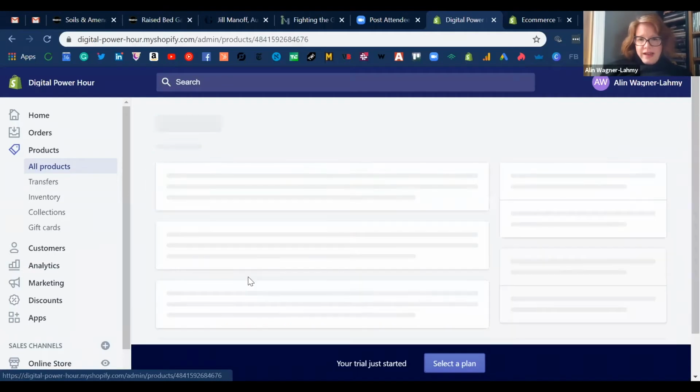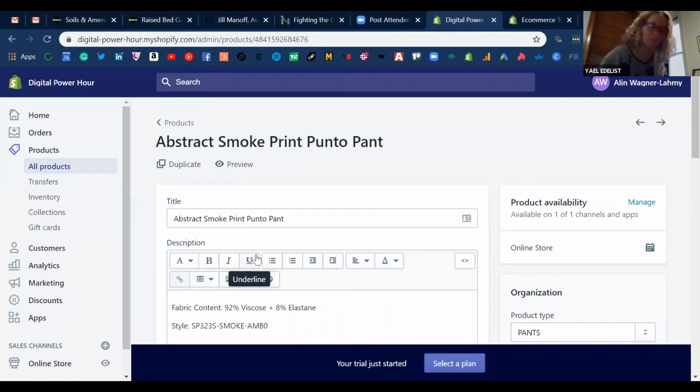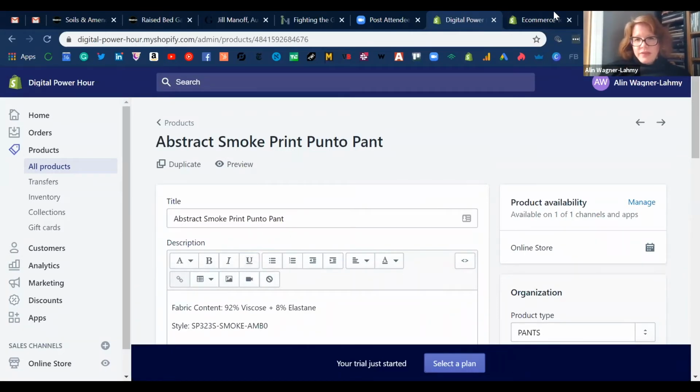I'm going to click on that. Alin, somebody's asking, where do you put the quantity per size? I'll show you. Oh, sorry, there was another question I saw in the chat from Catherine, I believe.